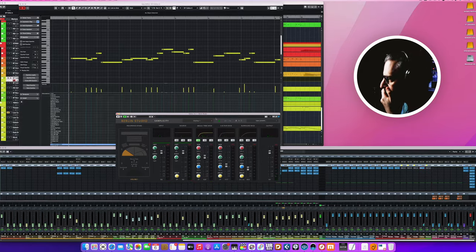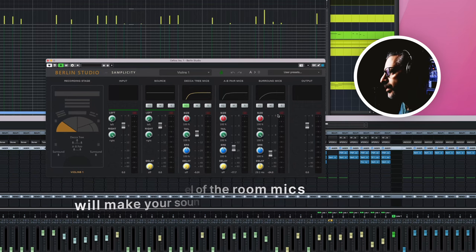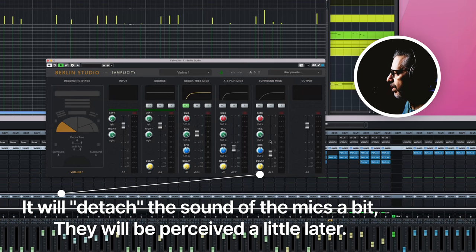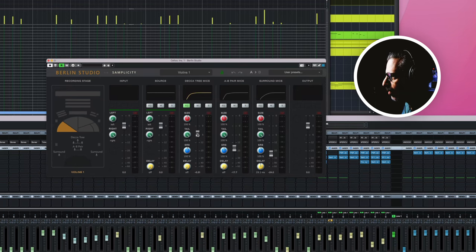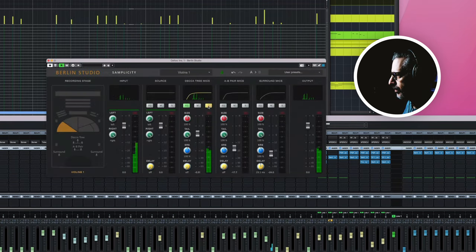Okay, actually I'm not using a lot of the AB pair mics and surround mics because I want the strings to be closer, and I'm applying 29 milliseconds of delay to the surround mics to make them even farther. Let me listen to only the Deca 3 mics. That's a simple EQ, cutting off some low frequencies. Now the AB pair mics, sorry, let me make it louder.